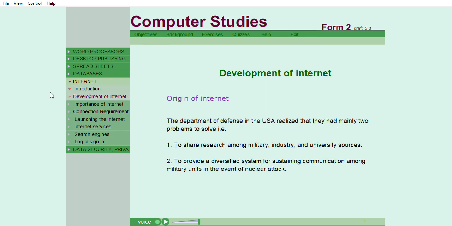The Department of Defense in the USA realized that they had mainly two problems to solve. That is, to share research among military, industry, and university sources, and to provide a diversified system for sustaining communication among military units in the event of nuclear attack.